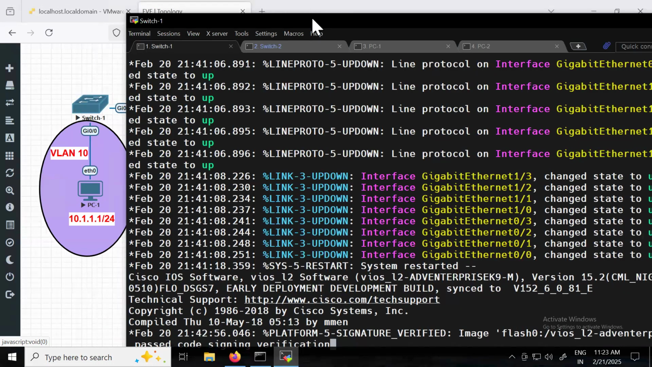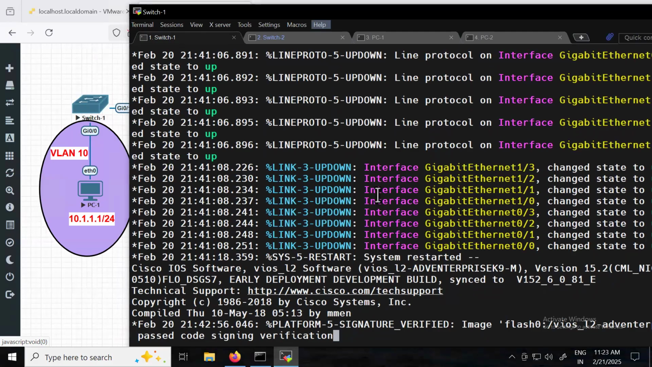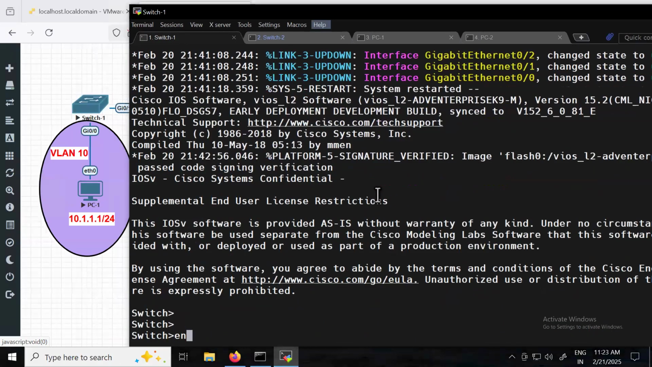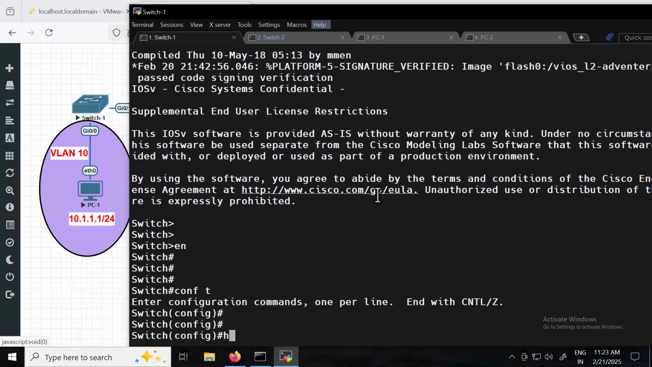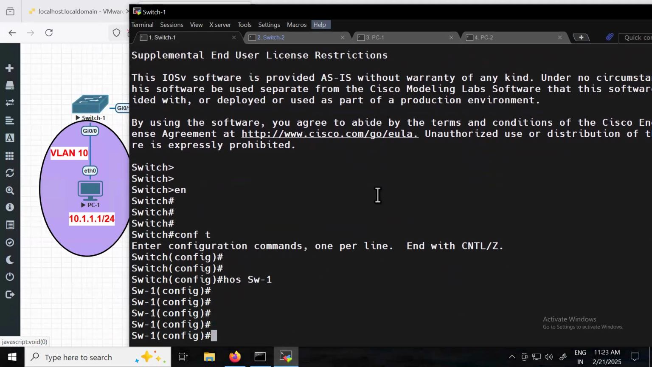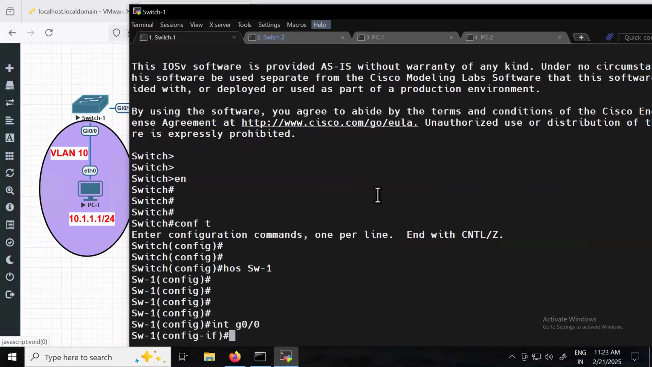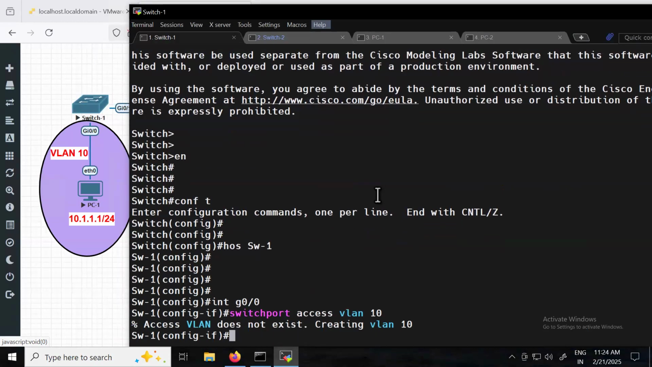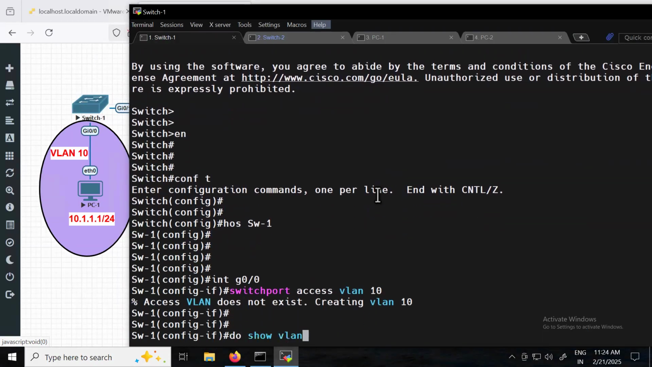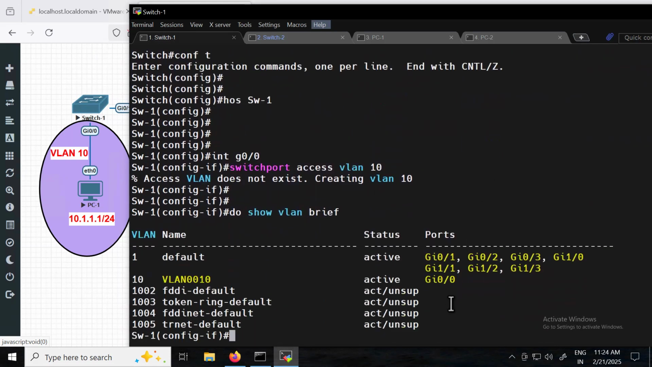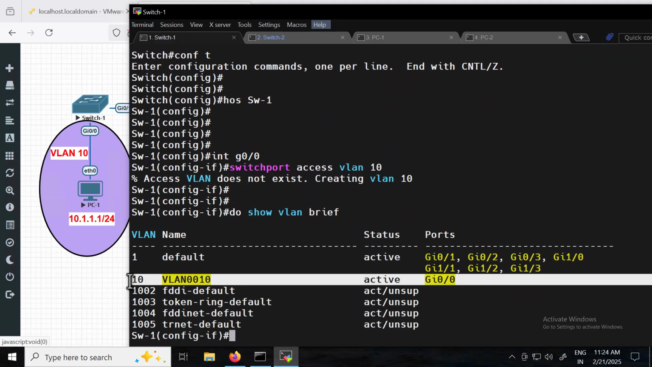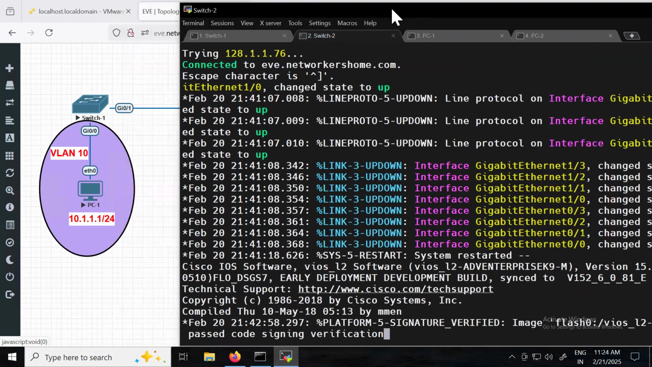So let's configure it. Switch 1, interface gig 0/0. And how do I add it in the VLAN? Switchport access vlan 10. Okay. So now I can check with do show vlan brief, and I can see gig 0/0 is a part of VLAN 10. Correct.